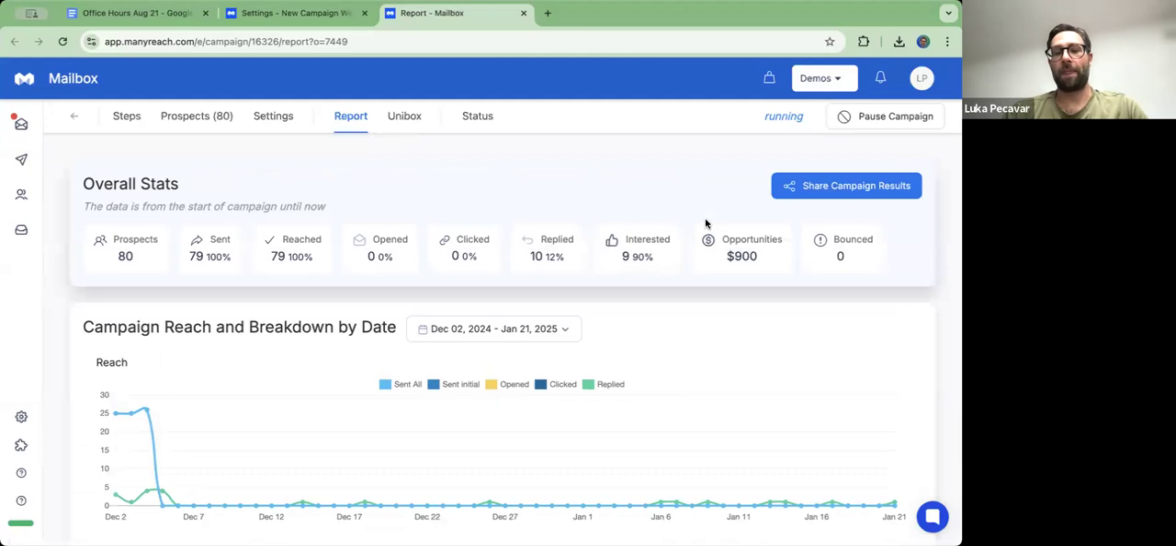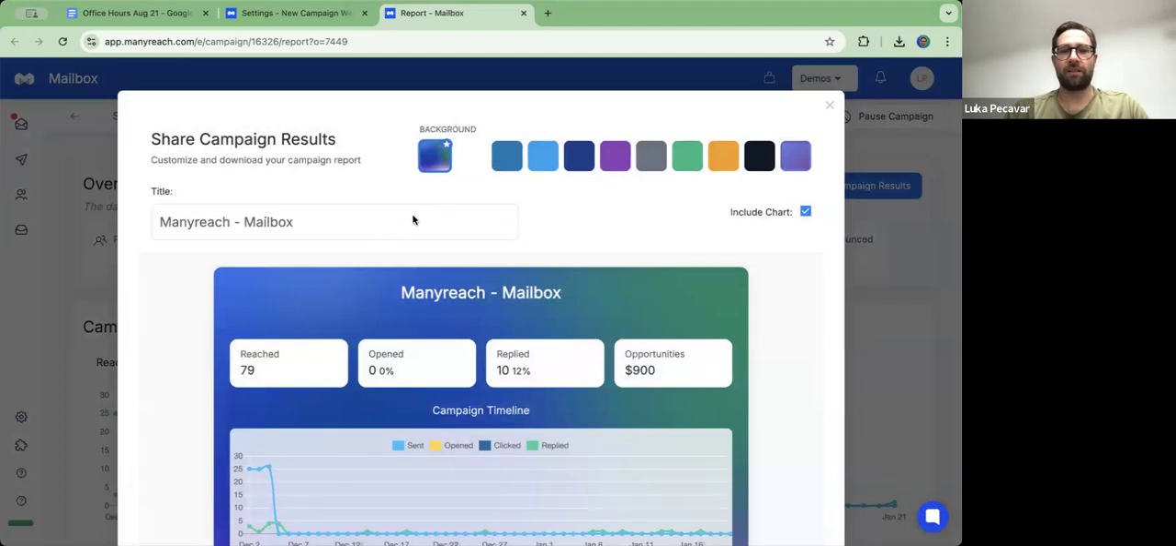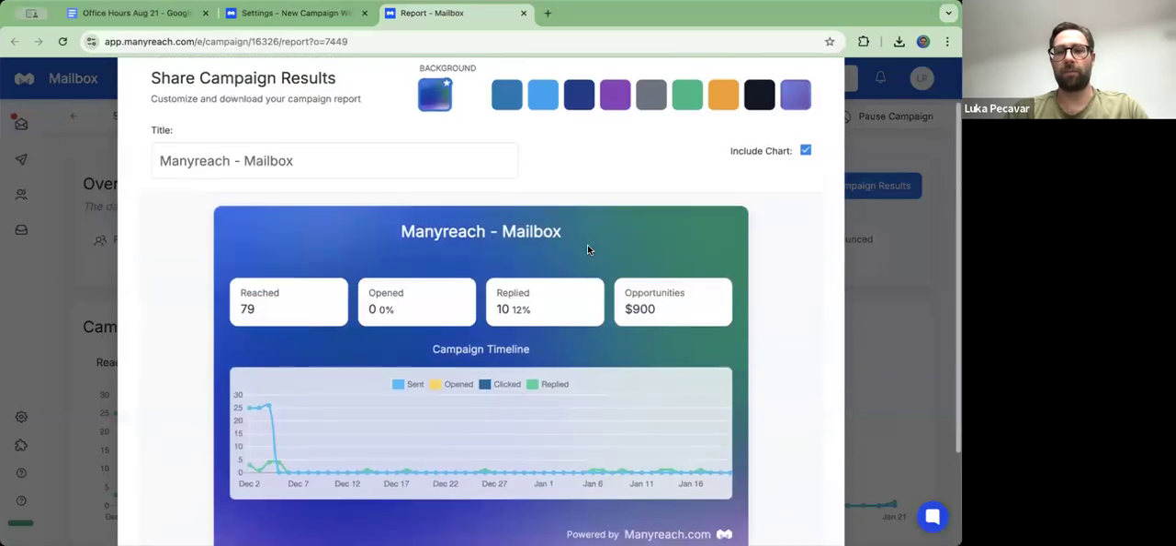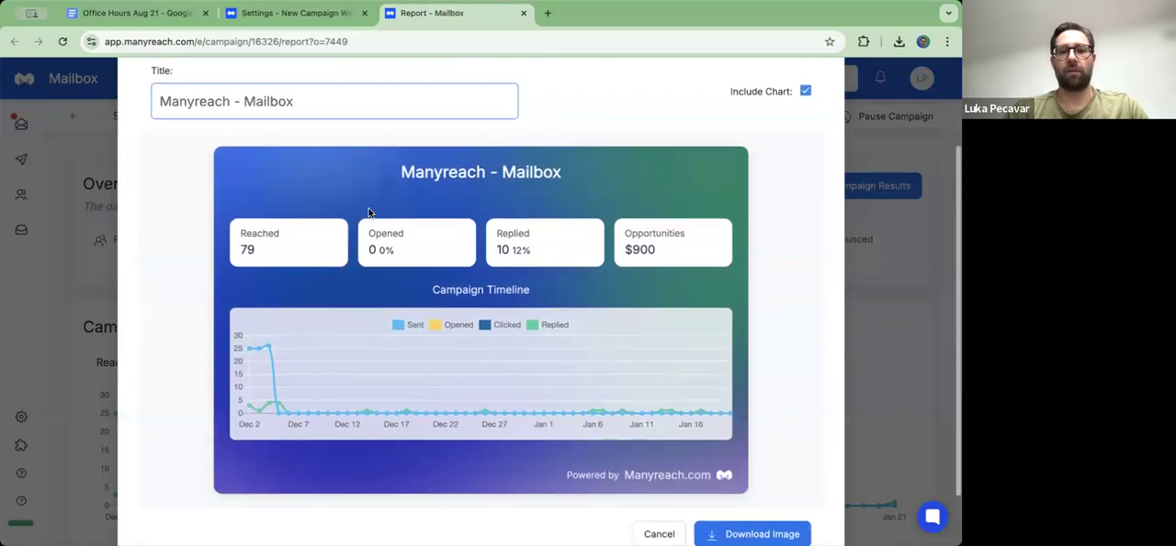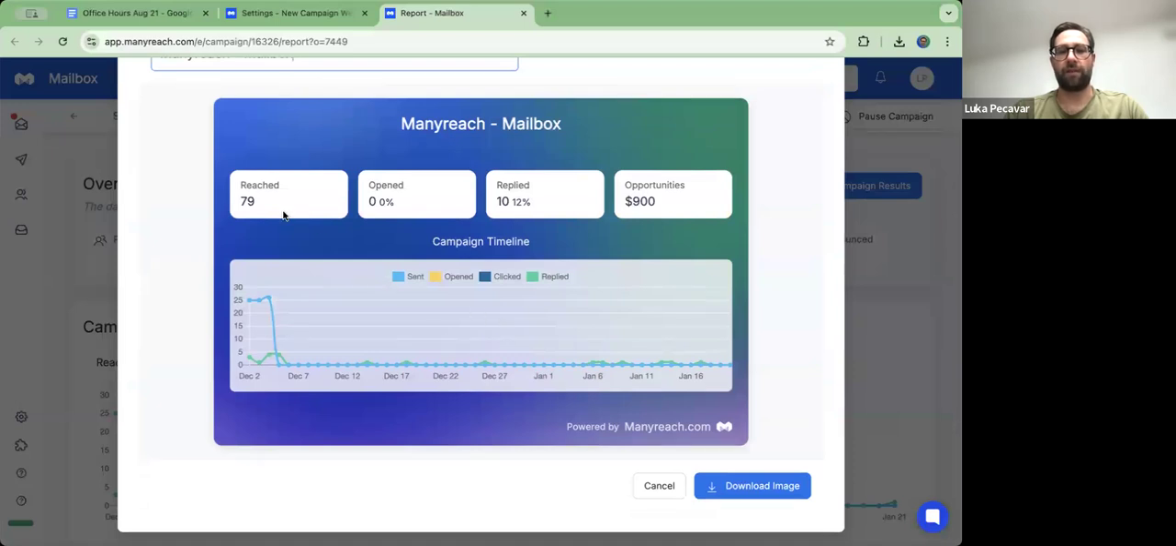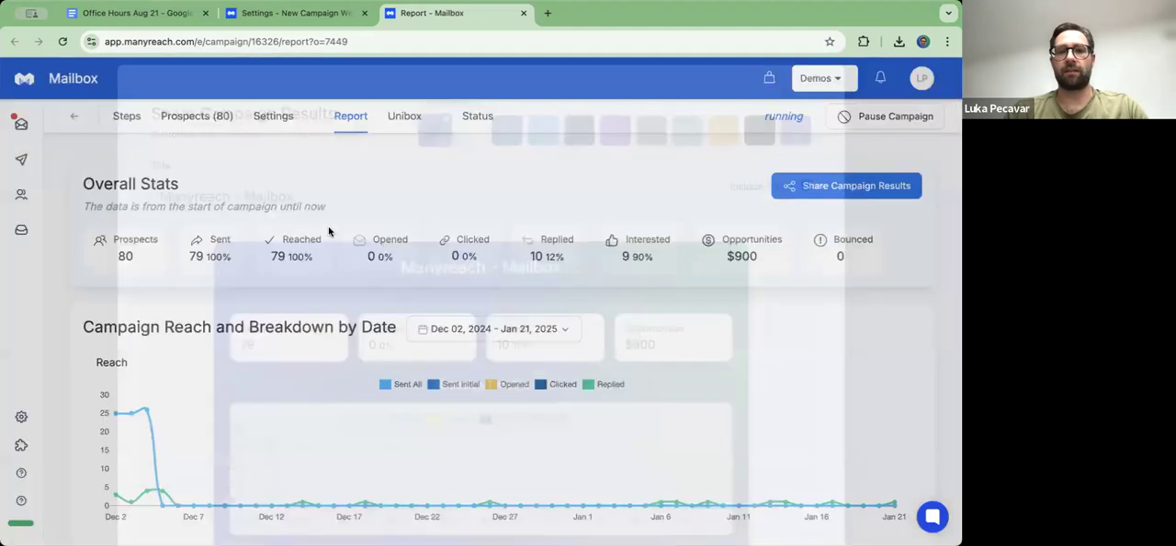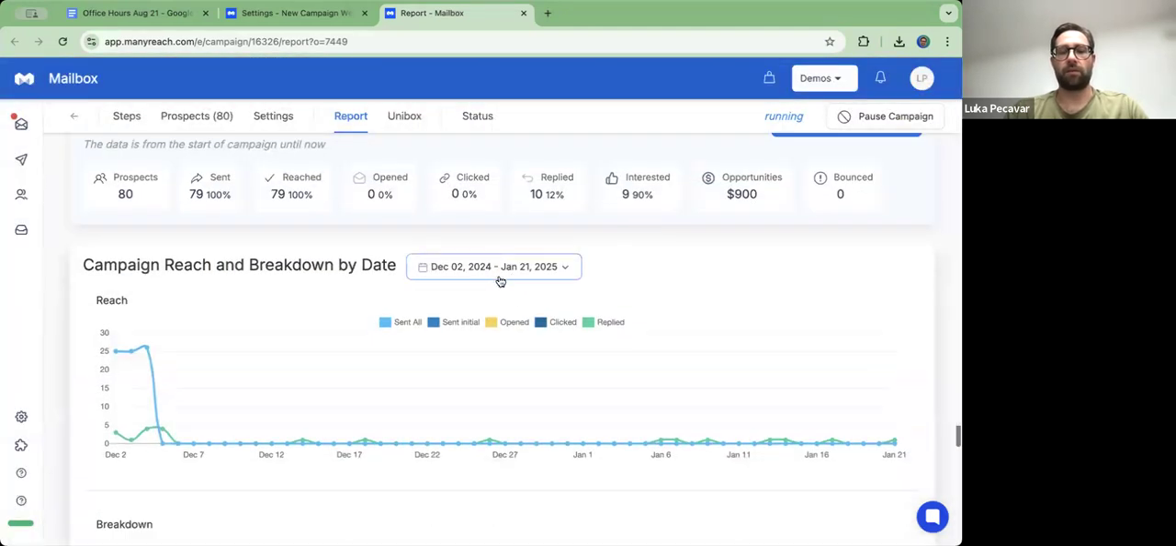If you want to brag about how well your campaigns are performing, we have this new option to share campaign results. In this case, you'll be able to get an image, download it, and publish it or post it on social media. You can change this title. The graph and the reports are going to be based on the selected time, so the selected dates.